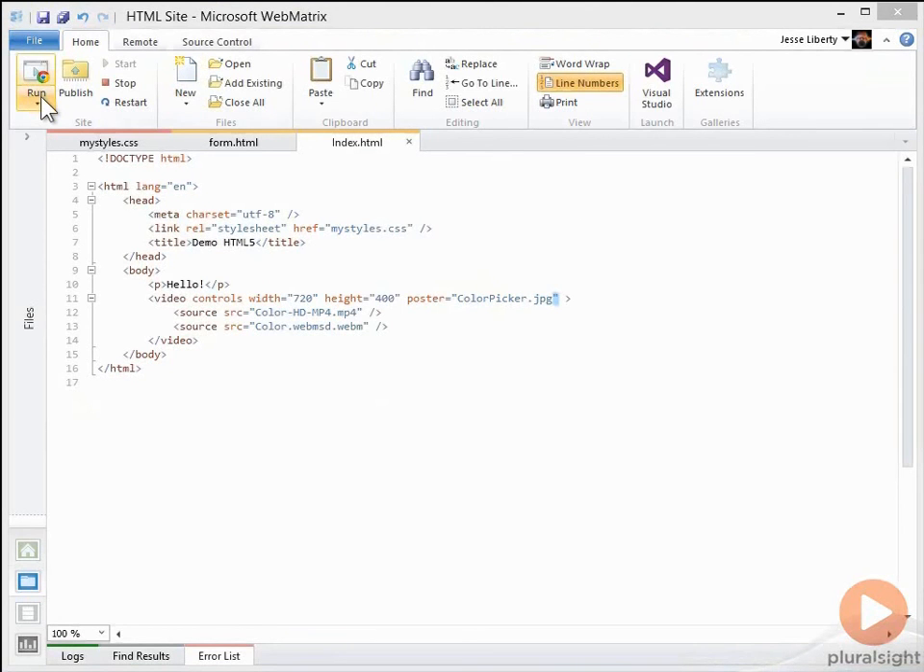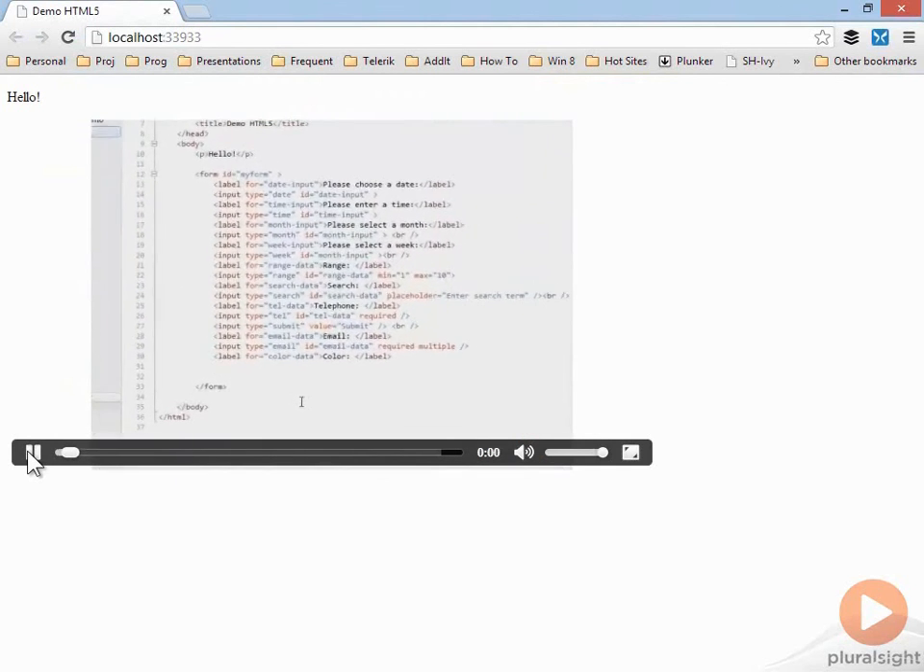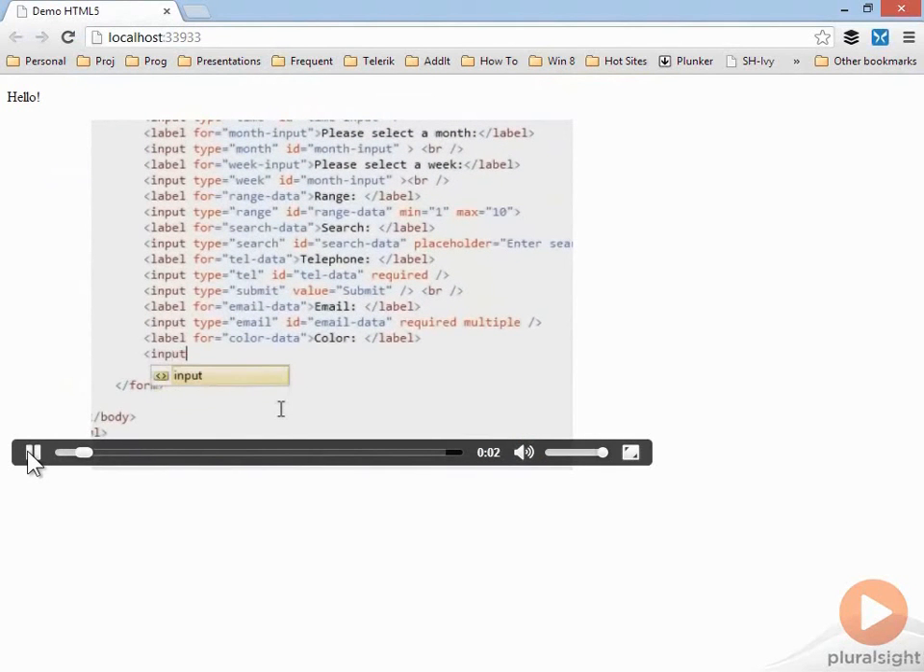We can also run it in Google Chrome. What comes up is my initial poster image, but when I run the video, the image gives way and the video begins.